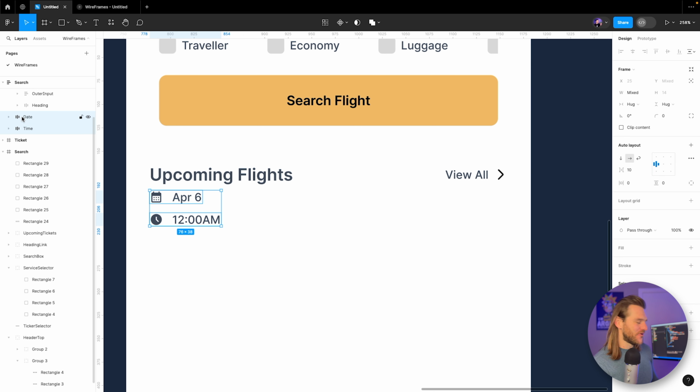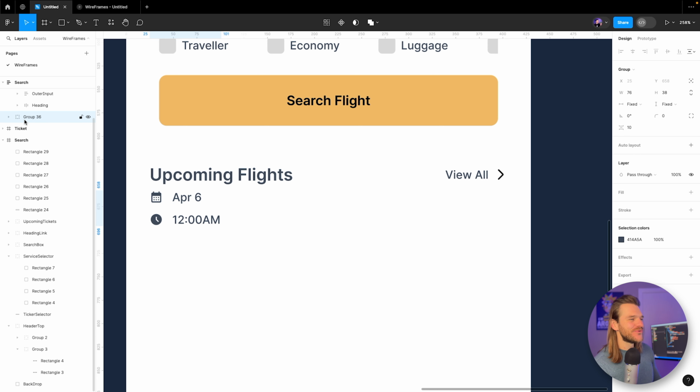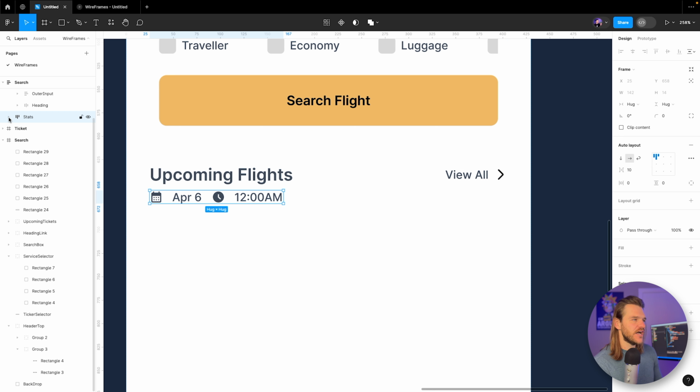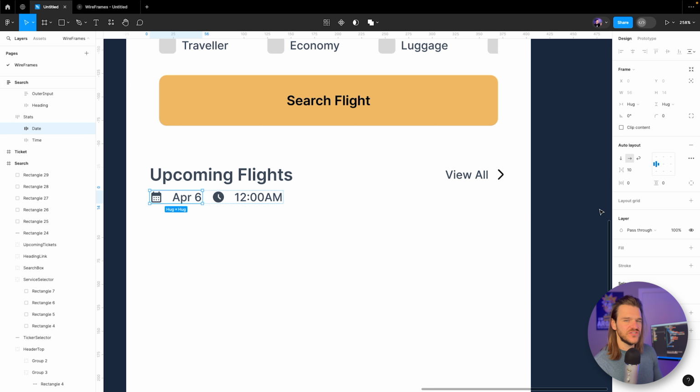Again, we're going to take both of them and group it, and we're just going to say stats. You can change it to whatever you want. Now that we have that, activate auto layout, change the orientation, and now we're getting somewhere. Okay, so with that, I want to add a little bit of a fill. So I'm just going to change it to white for now. You're going to see why I'm doing this specifically.